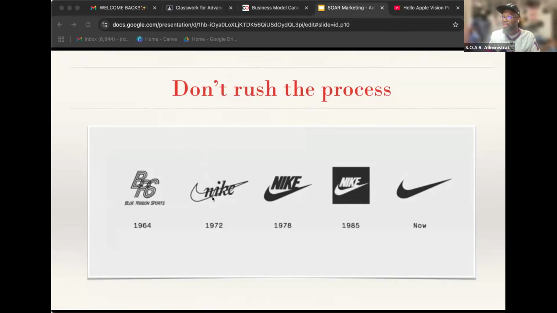But yeah, so they started with Blue Ribbon Sports, became Nike, and then the actual swoosh, 1978, that came from a student.